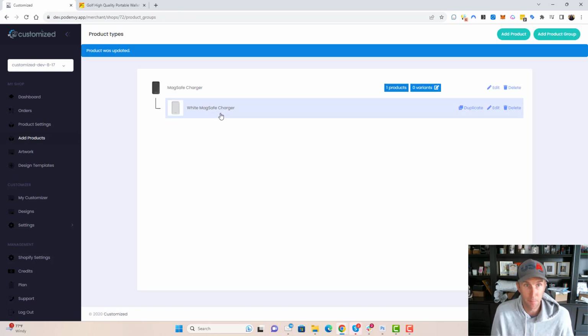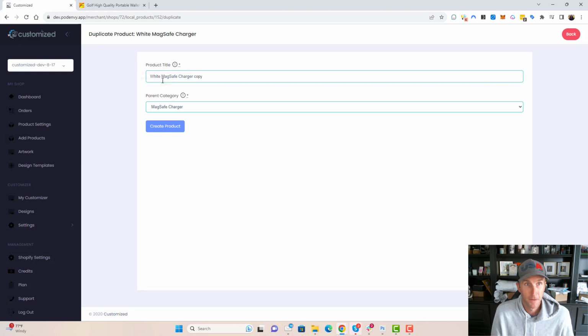Let's just say we want to add a black one as well. Because they're basically the same product, I'm going to go ahead and duplicate this. And we're going to call this black MagSafe charger. Get rid of the copy text. And then this one is going to go in the same category.